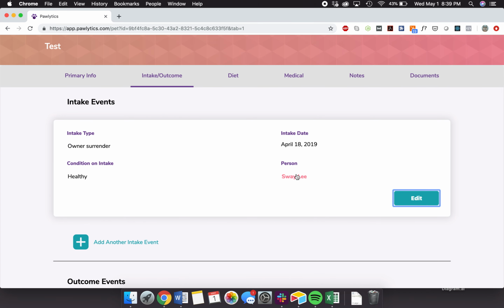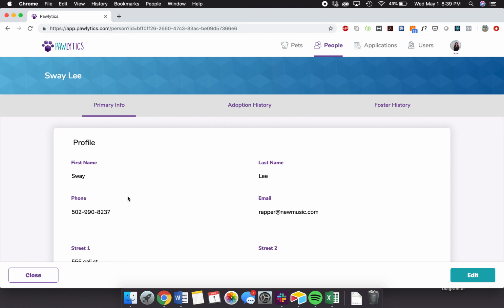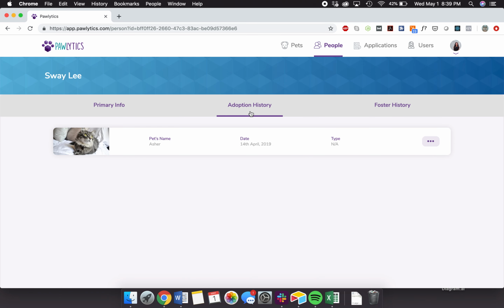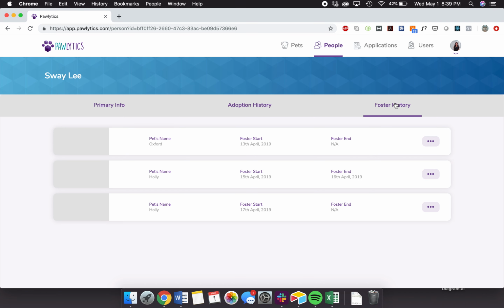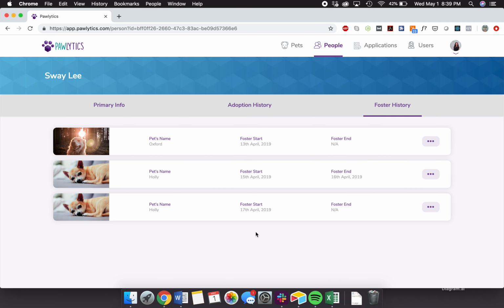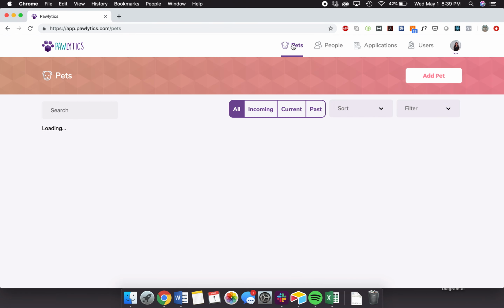This now has become a link to the person who did the surrender. So I'll click there, and it'll take me to this person's profile. Right now we don't have a tab for surrender history. We are working that in though. Right now you can view a person's adoption history if they're marked as an adopter in the outcome, as well as the foster history when they are tagged as a location of fostering that pet. And I will show you a good example of that.